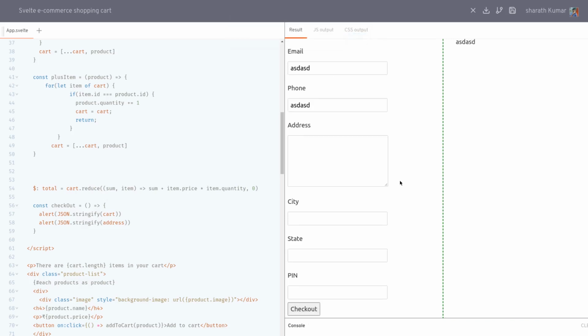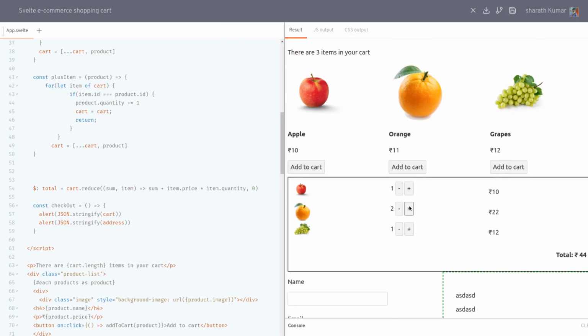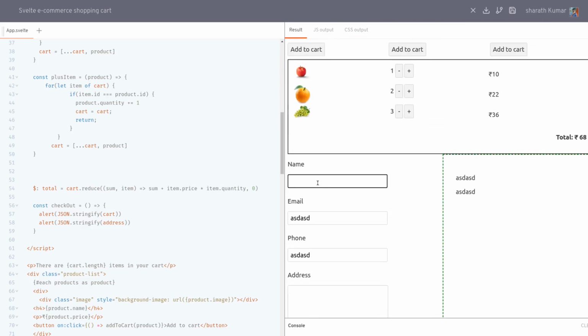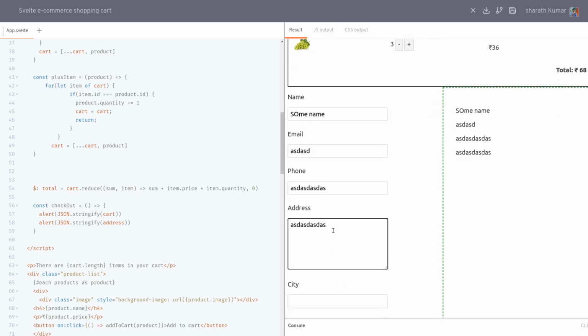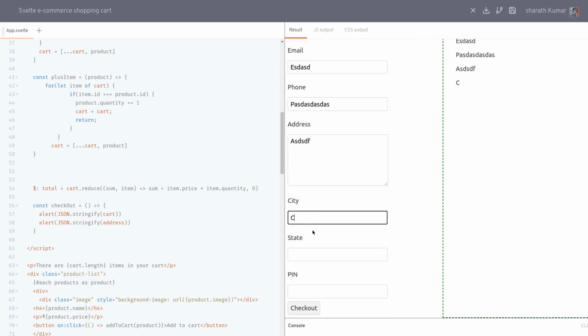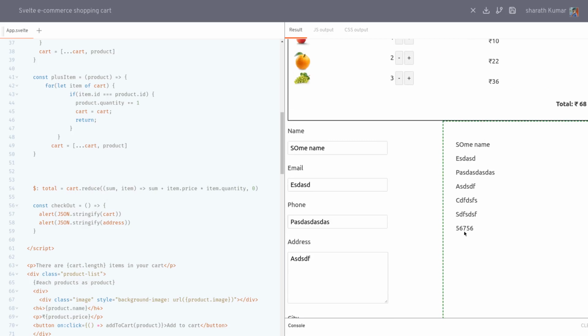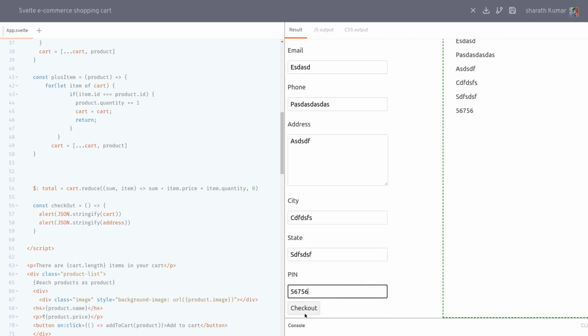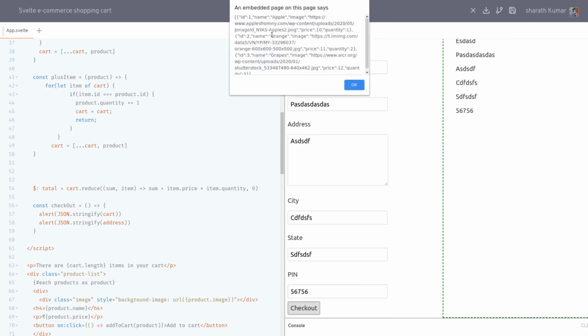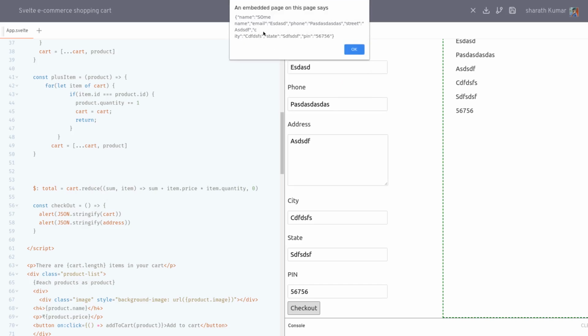It's empty and it's just okay. So I'll have something in the cart. I'll have two items of orange, three of grapes, name, some name, okay, some address. Maybe I'll start with capital A, that way I know what I've entered. A pin can be a number, right? Now, so it is showing up here. We have the cart, 68 is the total. User has to pay 68. Now when they check out, the cart is showing, apple is quantity 1, oranges should be 2, grapes should be 3. Okay, we click OK, and there is another alert which says a name.